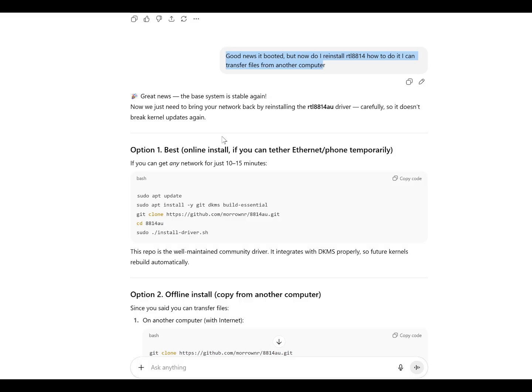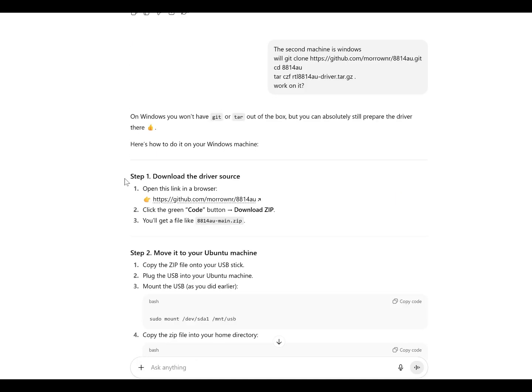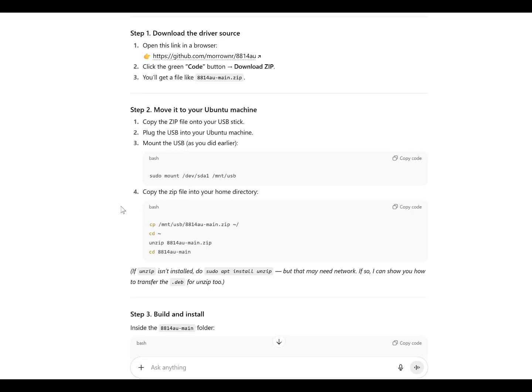And then I asked it, okay, how do I get my internet back? And I downloaded the driver from another computer, transferred it. All of these steps, kind of for how you transfer, pretty bad questions.